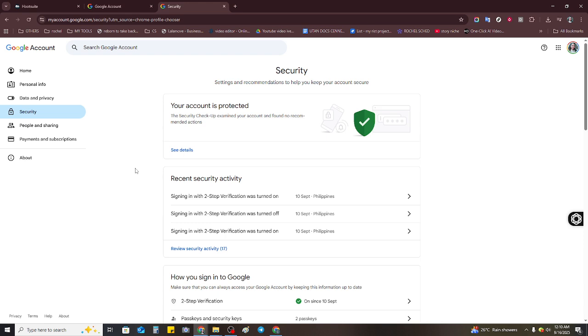After entering your current password, it's time to create a new one. Be sure to choose something secure, ideally a mix of upper and lowercase letters, numbers, and symbols. Once you've settled on a new password, type it in again to confirm you've got it right.